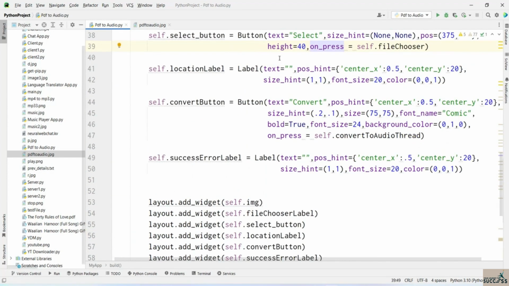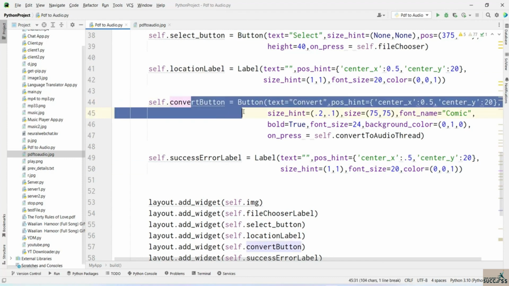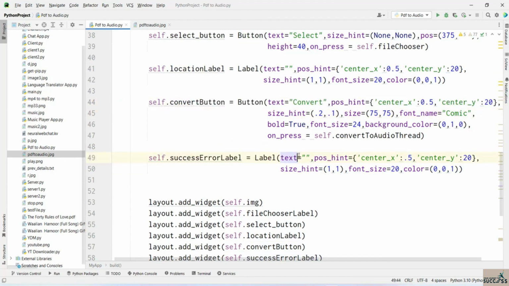Well, there is no point in executing this application because these things will not be visible, because we have set the Y position to 20. So these are not going to be visible on our screen, but we're going to make them visible once the user has chosen some PDF file that we want to convert. First of all, we will display the location of that PDF file, and then on that location label, we're going to set that location, and then we will have that convert button because the user has chosen that PDF file, and now we can actually convert it. And then depending upon if it is successfully converted or not, we're going to display some kind of text on this success error label.